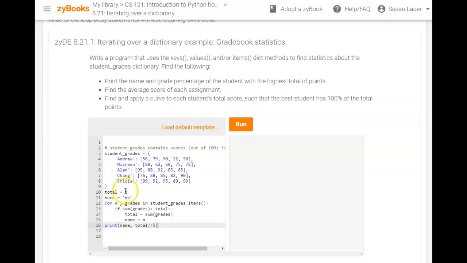So I want to set a total at 0 and a name. I'll just put it me. I have the highest grade. For n and grades in student_grades.items. So I'm going to go over both of them because I want to know the total from the grades, and I need to know the name from the keys. So the values here are actually lists, and the keys are just the names of students in the class.